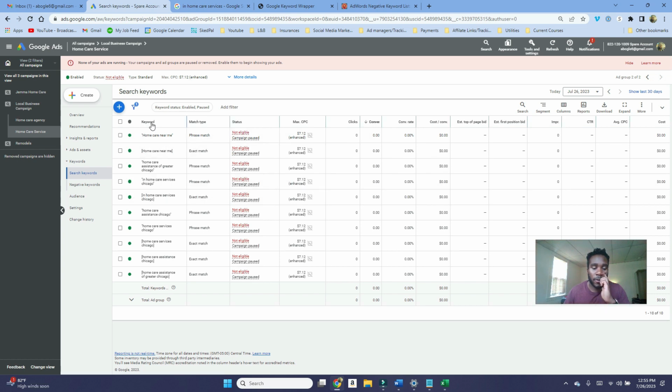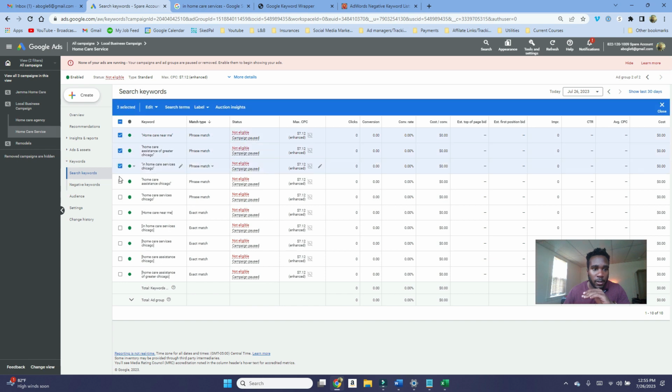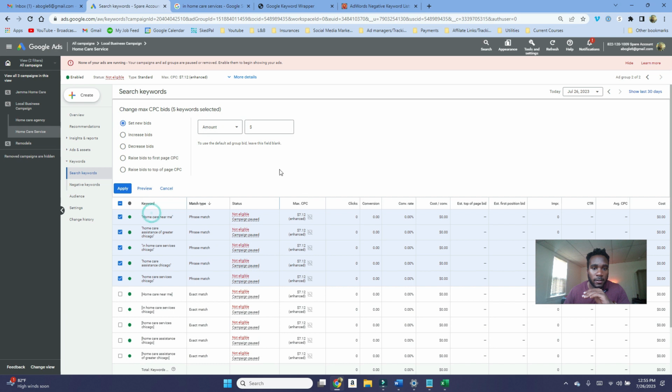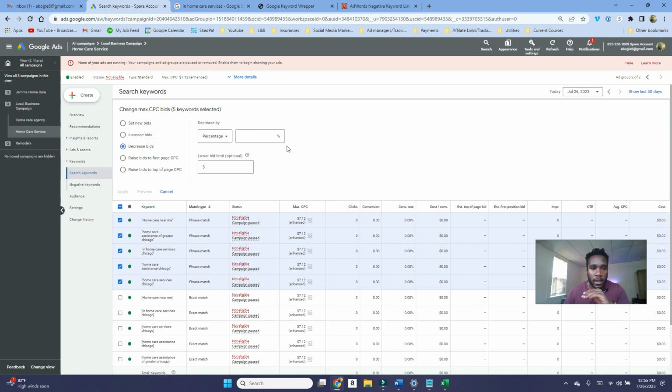However, one thing I will do is make all the phrase match keywords bid lower than the exact match. So I'll select all the phrase match, edit, change max bid. I'll probably decrease bids by like 20%, apply it, and then we go from there.